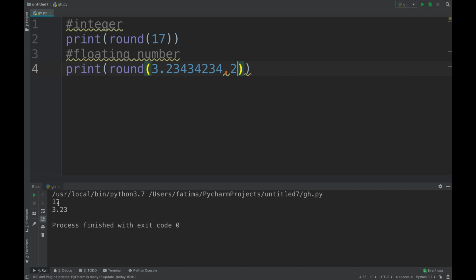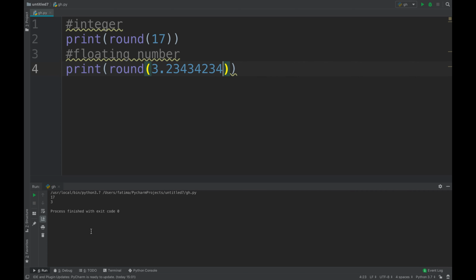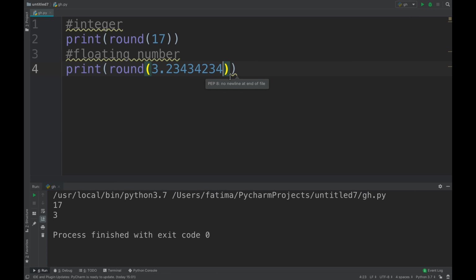Okay, I can round it off to 2 decimal places. Okay, it's 3.23. So I need to mention the decimal places I want, otherwise it will just round off to the nearest whole number. If I just remove that, and if I just play that without instructing the amount of decimal places I want, it will just round off to the nearest whole number, which is 3.